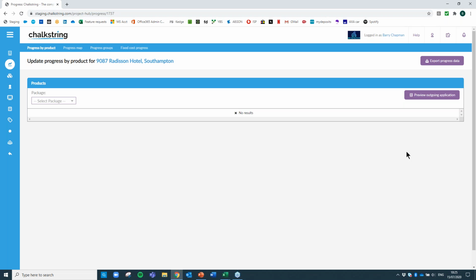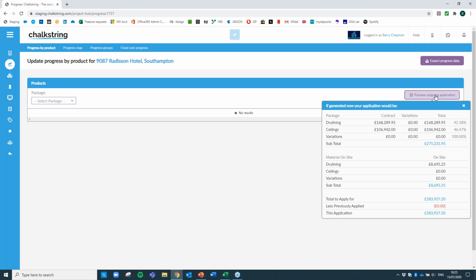And then the final thing here is that this will then produce for me a preview of the application for payment. So if I did want to produce an application at this point, based on my updated progress, this is giving me a snapshot of what that would look like. So you can see in the top, you've got a breakdown of your work packages. You can see you've got your contract scope and any variations there are all broken out into 2 separate columns. You therefore have a total of the work done so far with a percentage. And in this case, we can see the subtotal is £275,000. We also have materials on site totaling £8,700.